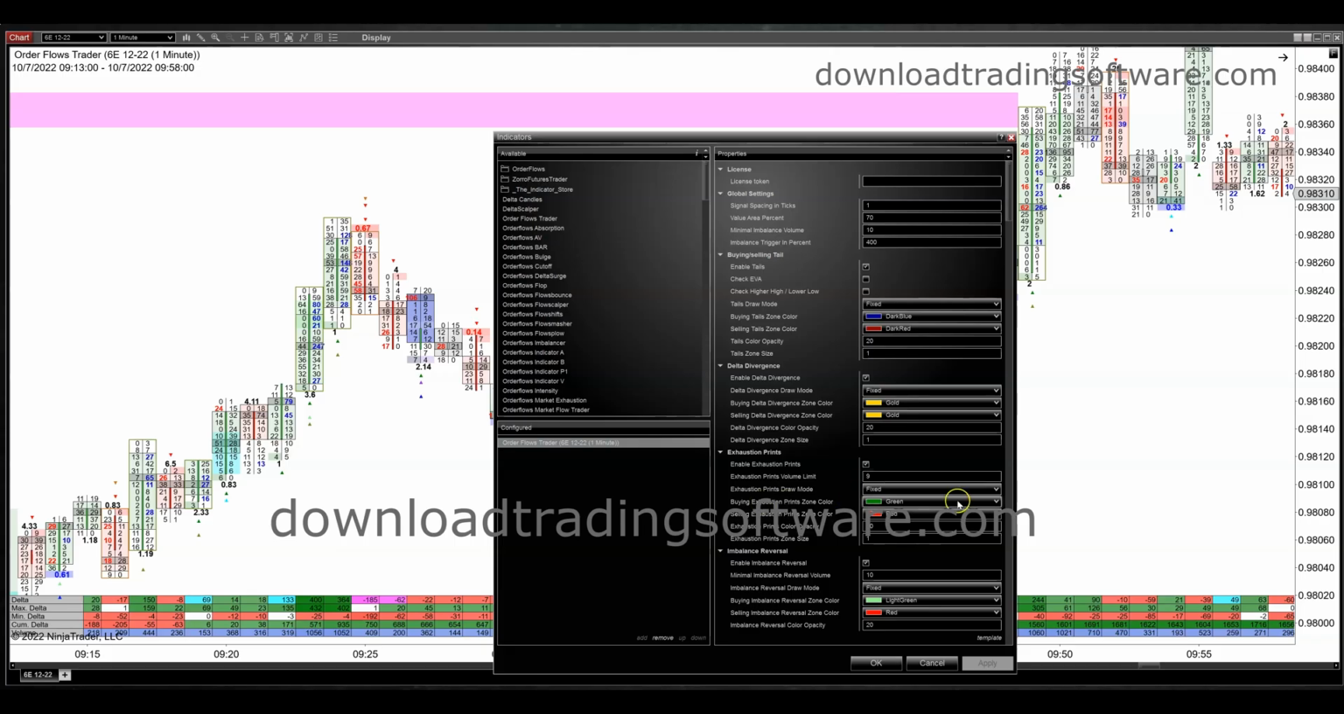By default, the exhaustion print draw mode is set to fixed. The colors are green for bullish and red for bearish. The opacity is 20, and the draw zone size is set to 1. If you wanted to draw it out, you could draw it out over 5 bars by changing that to 5. You also have the ability to do it until tested. So remember, green and red.